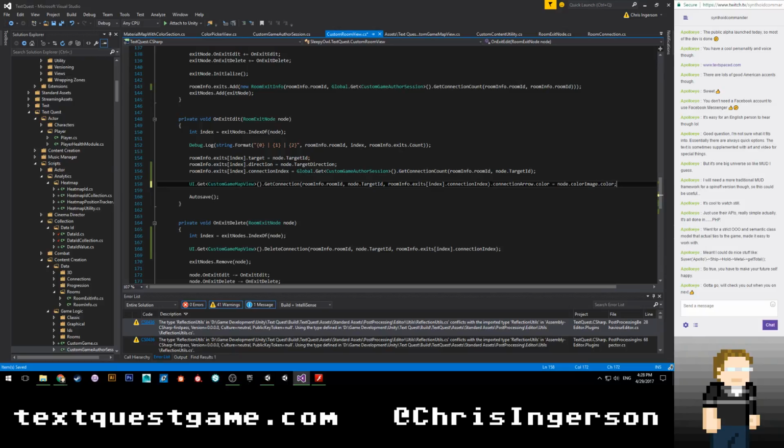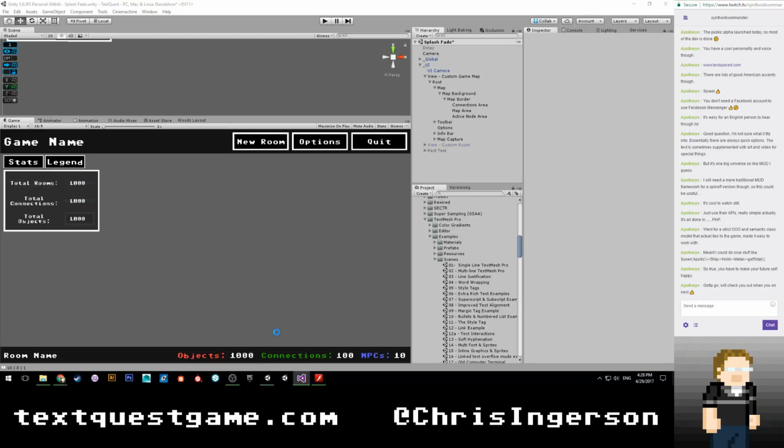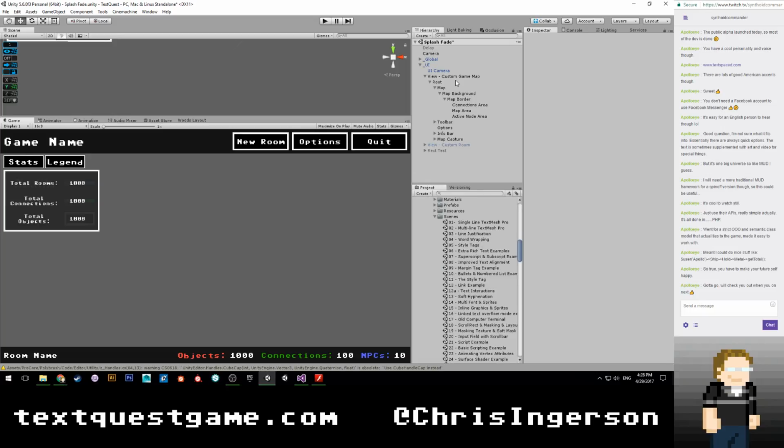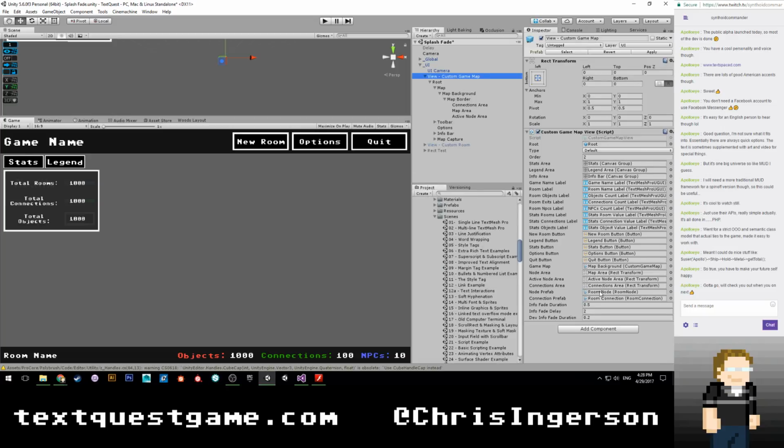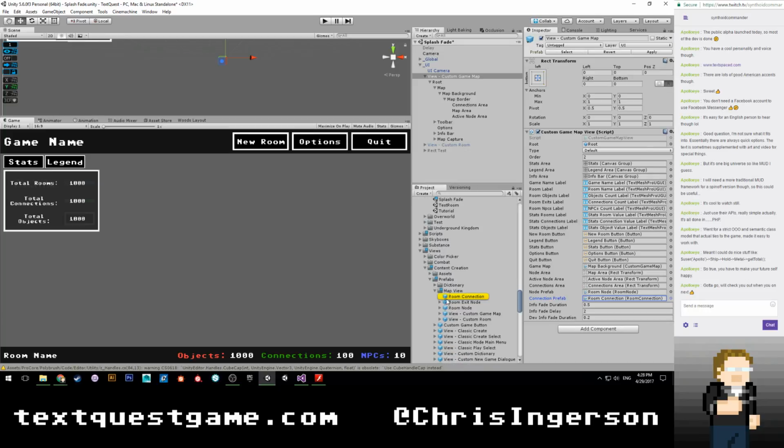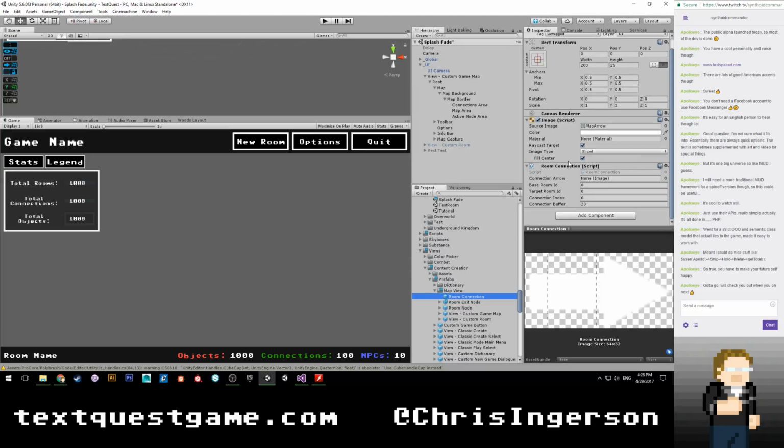Okay, so that was a very roundabout way of doing this, but let's see if it works. I'm hopeful, because I will be very happy if that's the case. Oh, I will be so overjoyed. All right, let's select our custom game map view. Look at our room connection, and we will just drag the image in there. Okay, hit save, and test. It's gonna work. I have to believe.